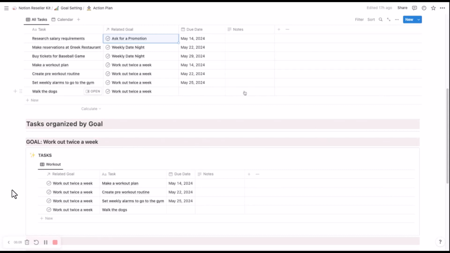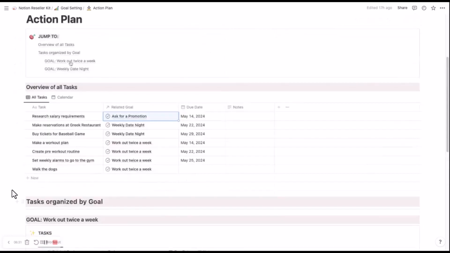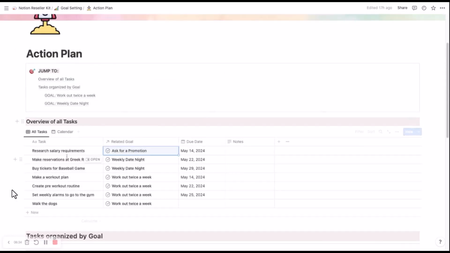Then they can set a due date, add some notes. I did set this due date for 2024, just so this is more relevant and it doesn't look super old if you set it for today or for 2022 or whatever. So this just stays relevant longer if you set those due dates into the future a little bit. So that is the general task overview.